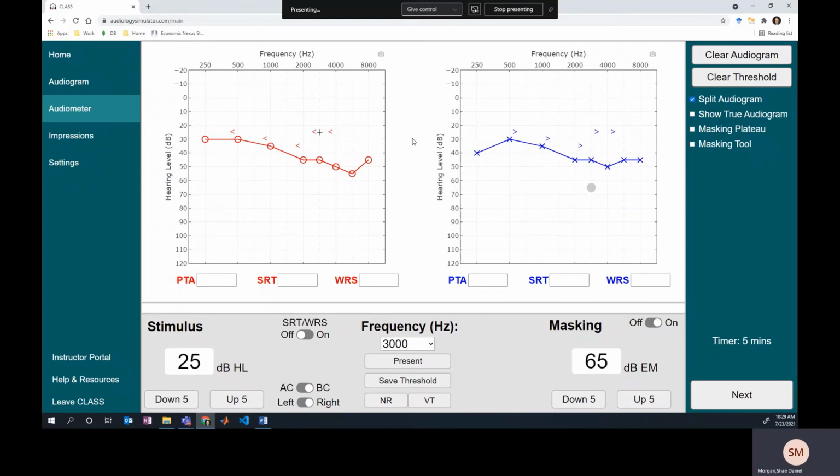So I'll raise the masking. There's my 3-level plateau. This is in fact the true threshold. We'll go down to the air conduction threshold of the non-test ear at 4K, add 10 dB safety pad, no occlusion effect that we usually need to account for here. So we'll present. We get a response, raise the masker, and we get no response.